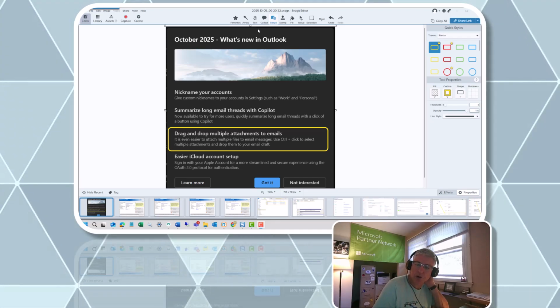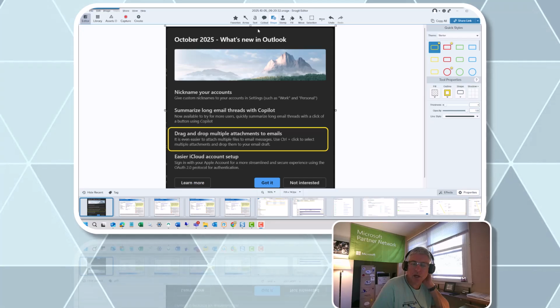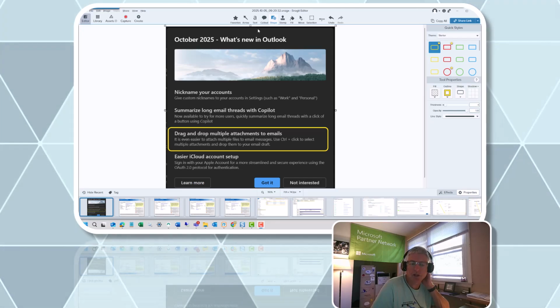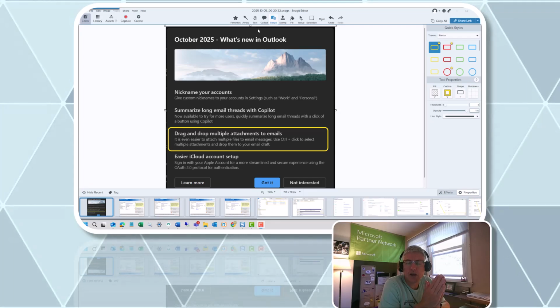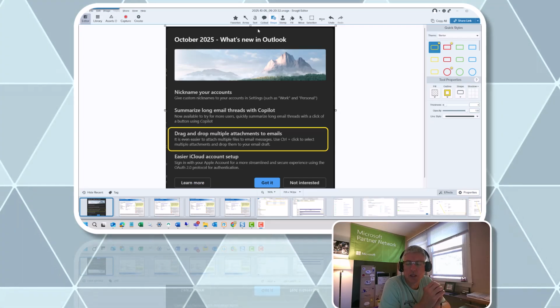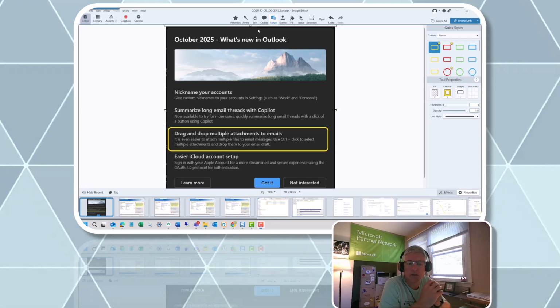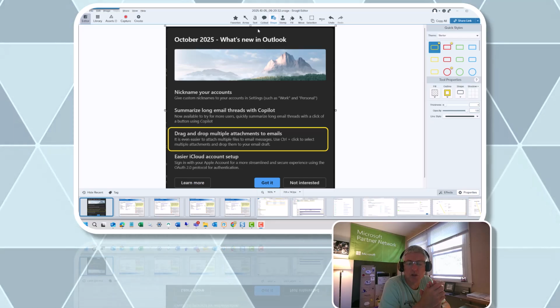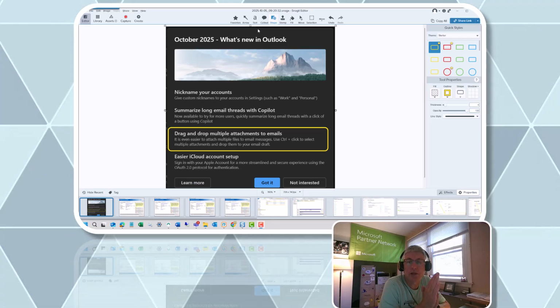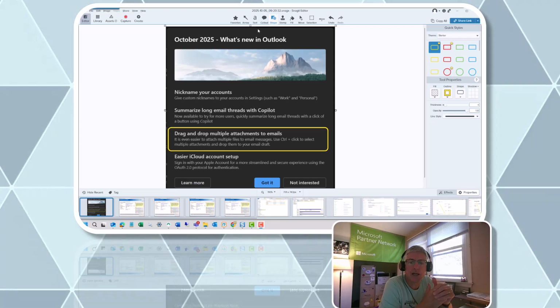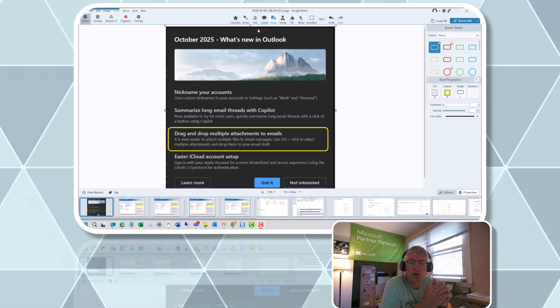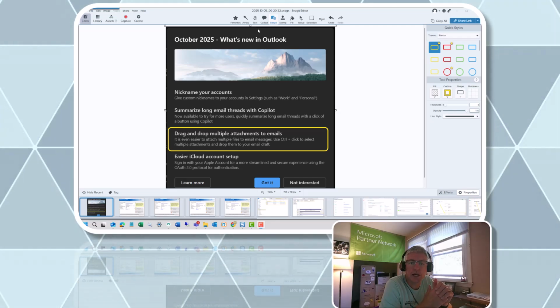Today, I'm going to show you how to drag and drop multiple attachments to emails. It's even easier to attach multiple files to email messages. Just use the control click to select multiple attachments. Then you can drag and drop them to another email draft. This is in the October 2025 edition or version of the new Outlook.